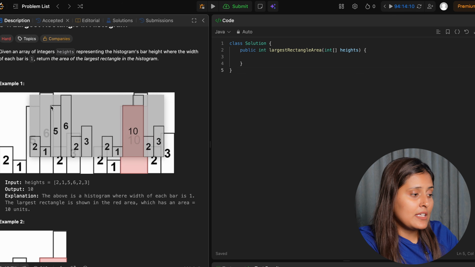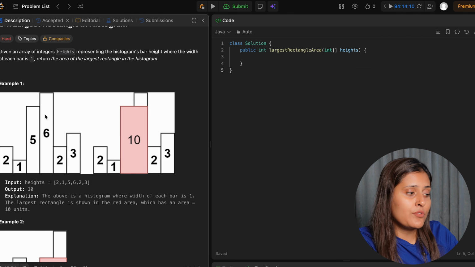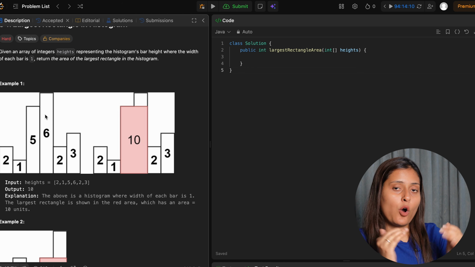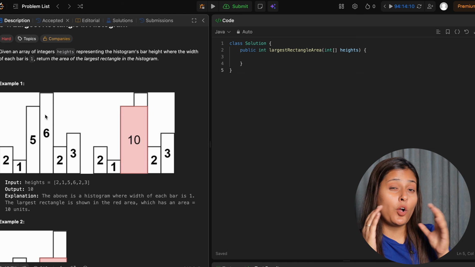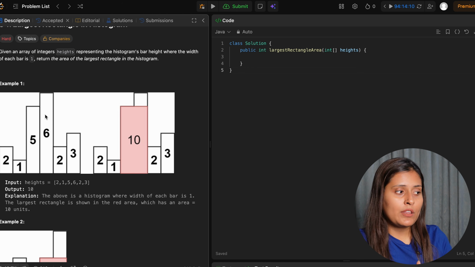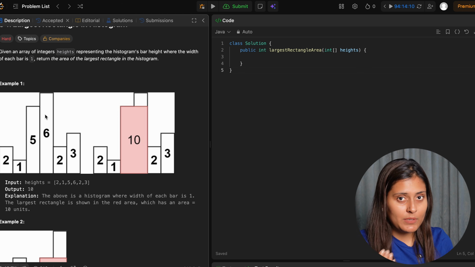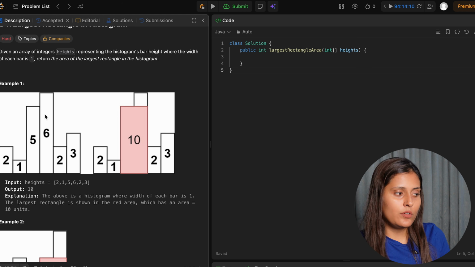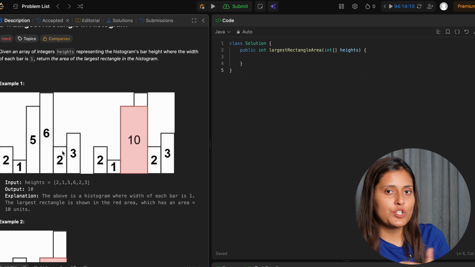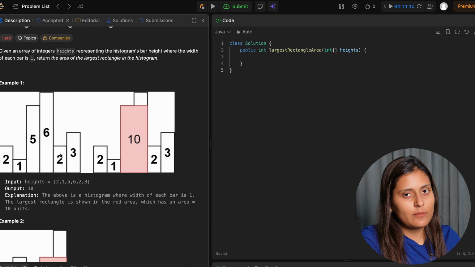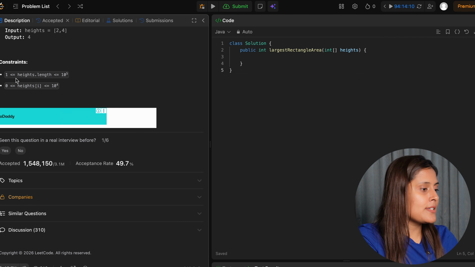So as you can see, with this 5 and 6, if you compare 5 and 6, obviously when we want to calculate the common area, we will go with the minimum height between both, right? And the width will be 2. So 5 cross 2, which is 10, and in this case 10 is the maximum area. Yes. Now let's see the constraint.